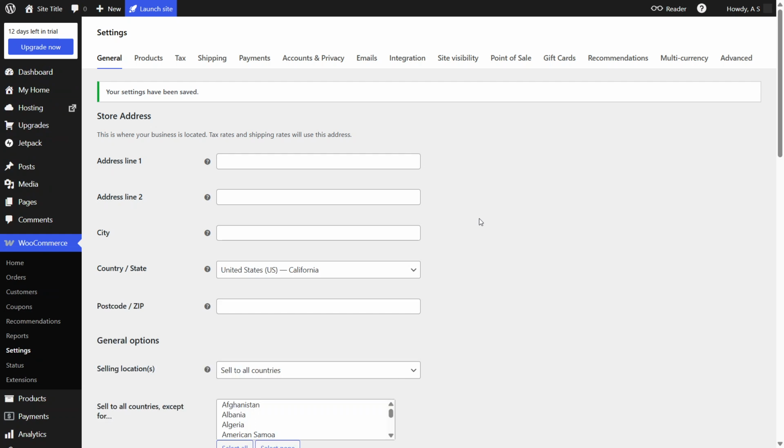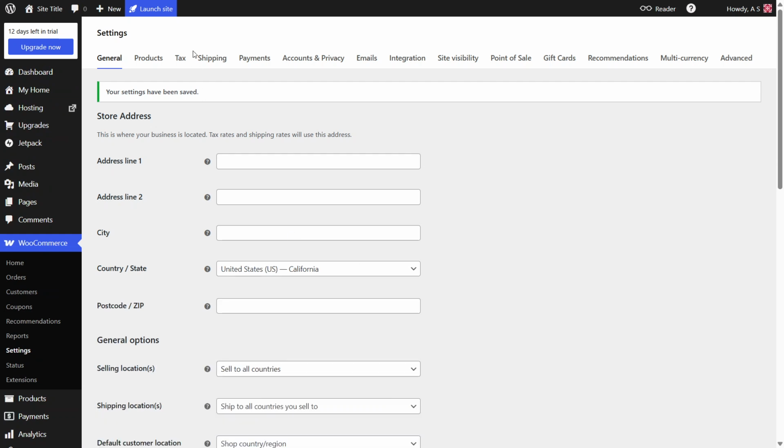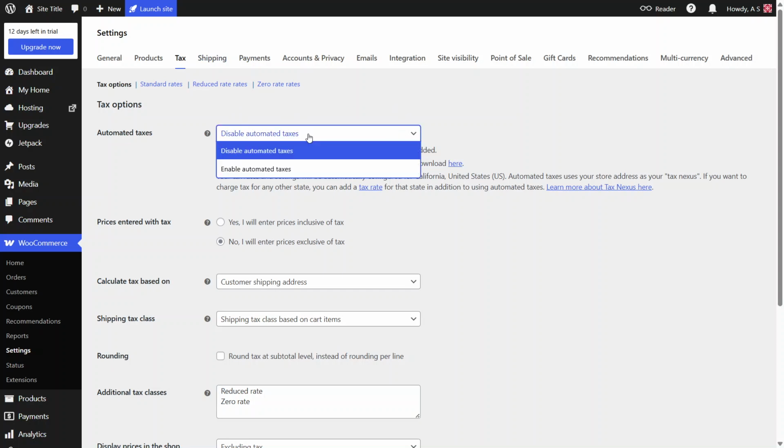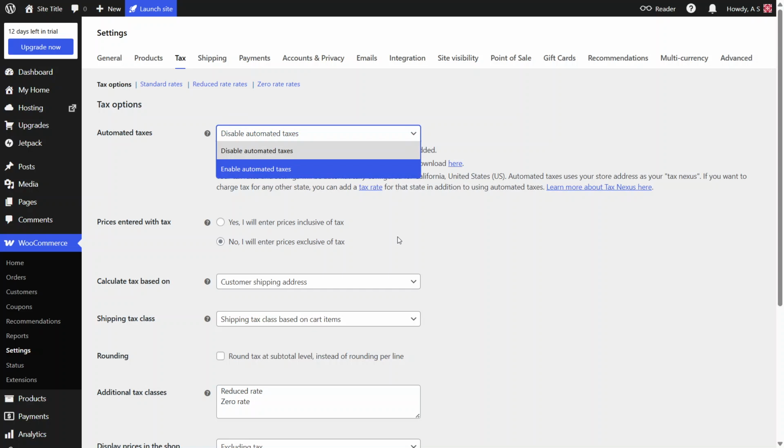After the page refreshes, you'll notice that a new tax tab now appears within the WooCommerce settings along the top. Go ahead and click on that tax tab. This is where you control how taxes are calculated and displayed across your entire store. On the tax settings page, you'll see a number of important options. First, you can enable or disable tax settings entirely, but since we just turned them on, you'll generally want to leave them enabled. Next, you'll choose whether the prices you enter for your products are inclusive or exclusive of tax.